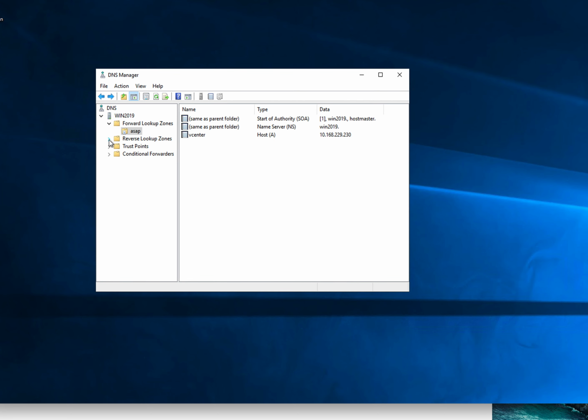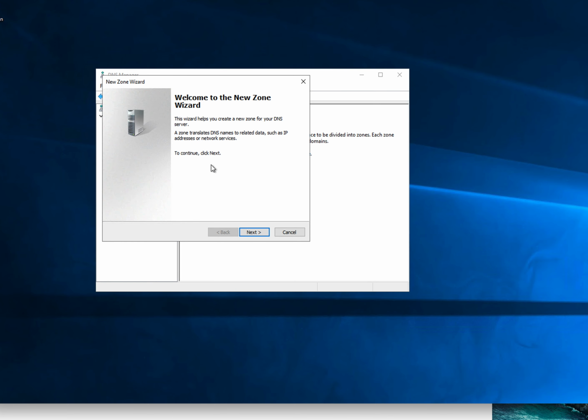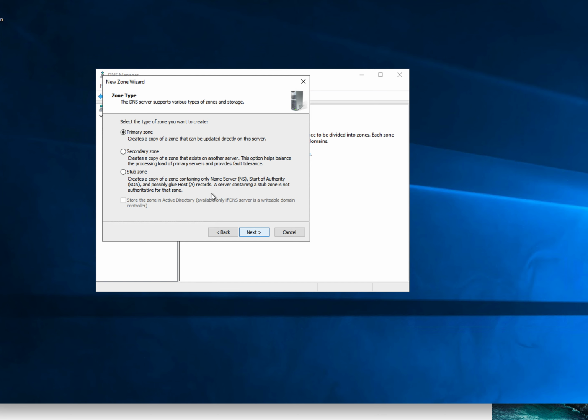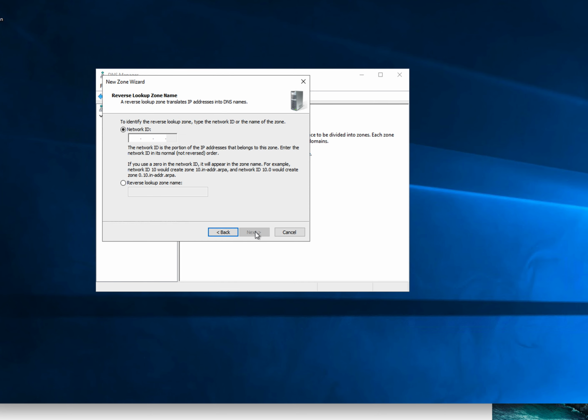I need a reverse lookup zone. New zone. And I probably want to call that thing the same thing, ASAP, I think. First, the name of the zone, I'm going to call it ASAP. Zone name.